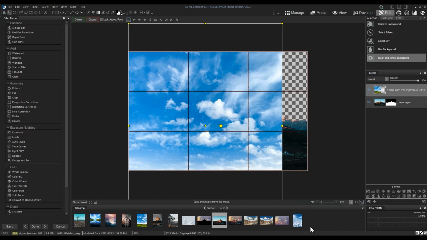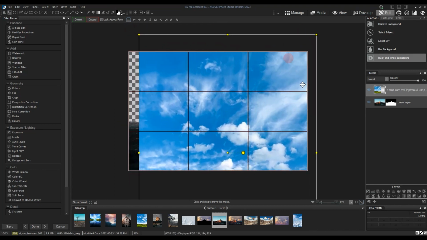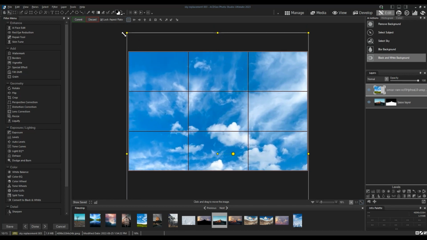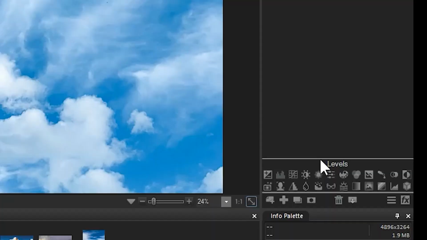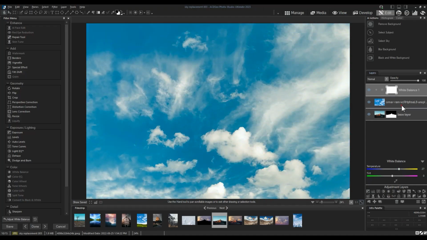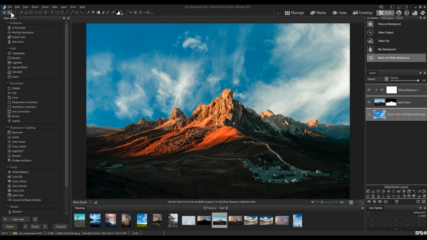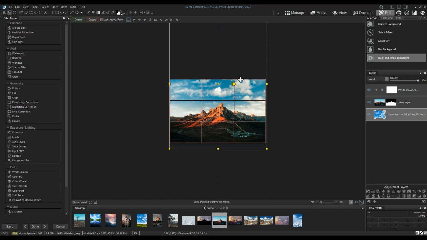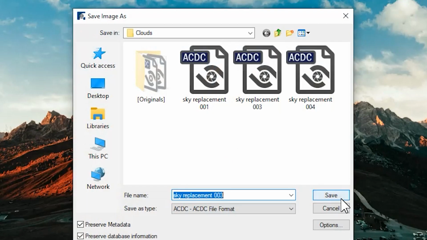When we add new images, we have to move them and often expand them in size. I'll pull the yellow bounding boxes and click Commit. I'll add a white balance adjustment layer. And lastly, I'll take my sky replacement image and move it beneath my base image. If I want to make changes to this image in the future, I can save it as an ACDC file. That will hold all the layer information so we can tweak values later.